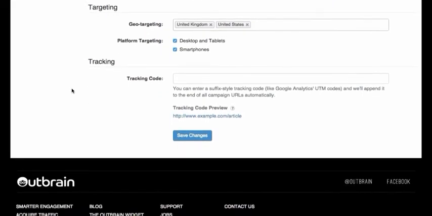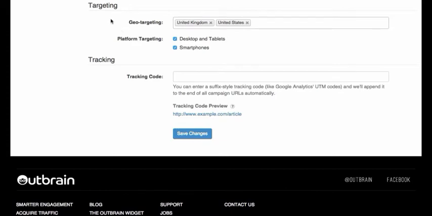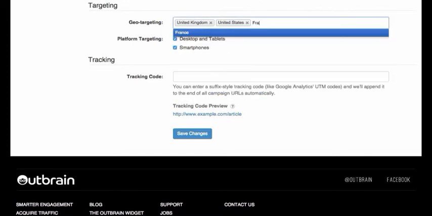Next is targeting. Outbrain allows you to target your campaign in two different ways. First, geographically. Outbrain allows you to target your campaign to a specific country, a city, a state, or a DMA. Note that all campaigns, by default, are targeted on a global basis. Should you wish to target to a specific country, you'll want to submit the country here from the dropdown.